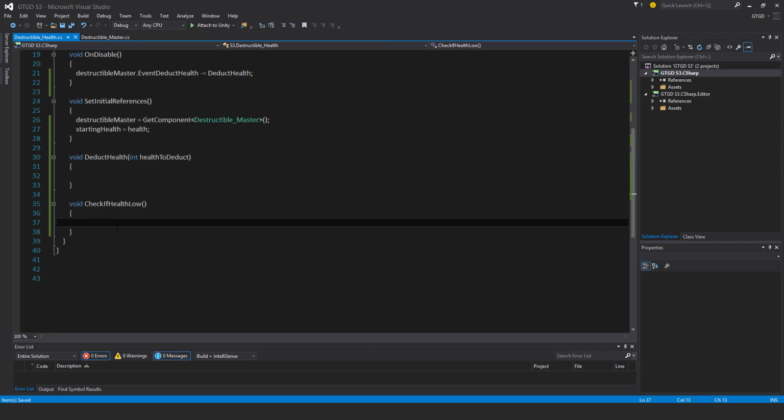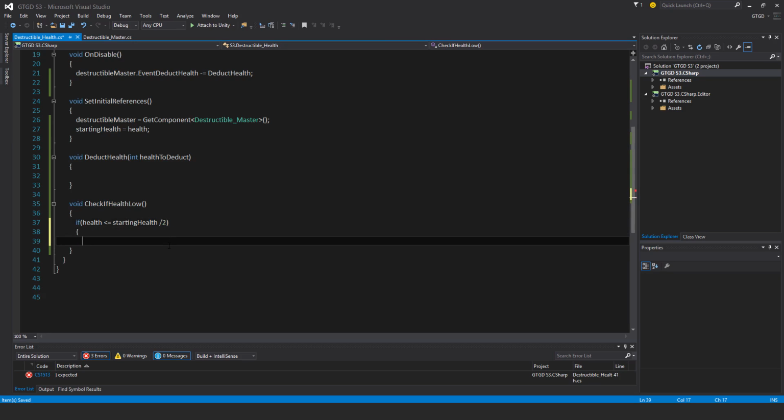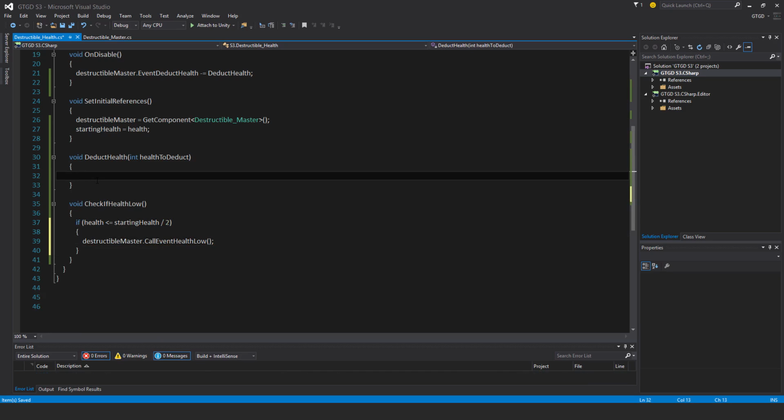I'll start with check if health low. It's a simpler method. So if health is less than or equal to starting health divided by 2, I then just call event health low. So destructible master dot call event health low. Easy. So I'm just saying if the barrel, for example, falls to half health or below, then call this event health low. And you can imagine that you'd use that for, like, starting a fire or degenerating the health.